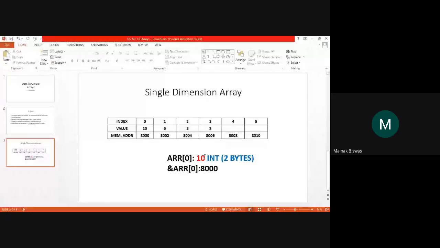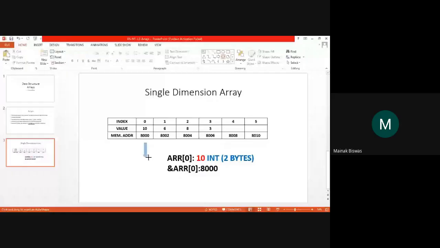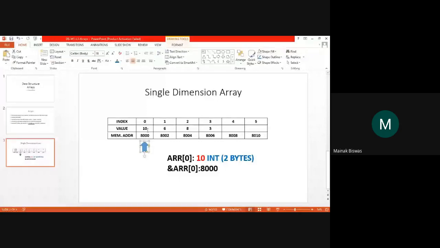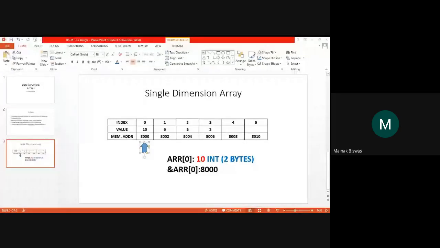Okay. So when you're talking of address 0, basically address 0 means this point. We are only considering this value now. When you're talking about address 0, basically we are taking index values. Its value is what? 10. And its memory address is basically how much? 8,000. So basically its value is 10 and the address is 8,000.